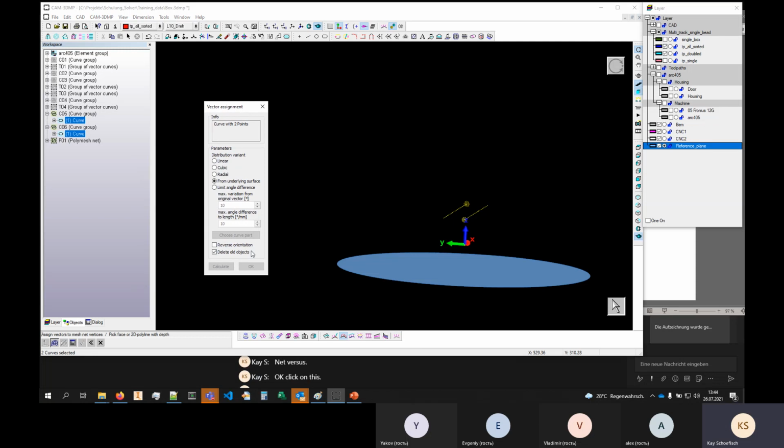And then a window pops up and you should select from underlying surface. Whatever the other functions here are, I never ever used another one than this. So I think for 99% of everything you need, you will use from underlying surface. You can delete all objects. This is okay because we don't need the contour lines, because we have then vector contour lines. And you get the information that you have a curve with 2 points already selected.